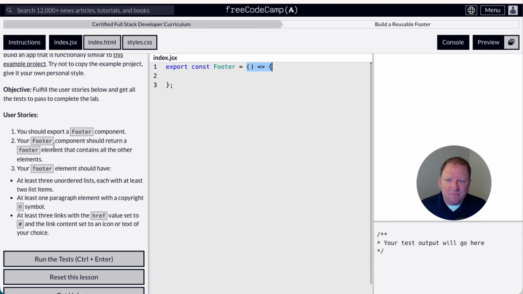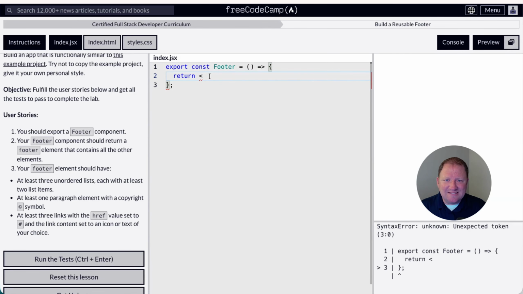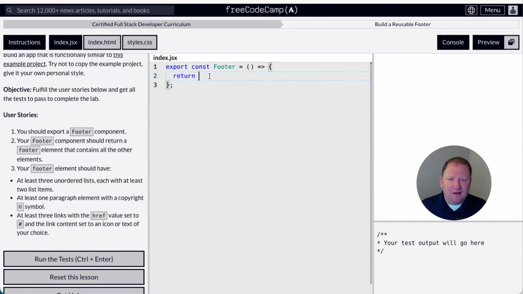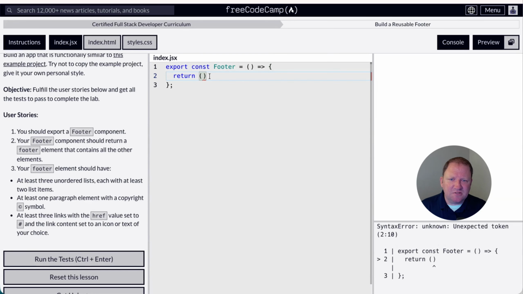The next part says your component should return a footer element that contains all of the other elements. And so what it's looking for is a return statement. So let's go ahead and do that. As far as the single JSX element that we want to export here, it is going to be footer. Now, one of the things that I would say make sure that you do here is put some parentheses on here, especially if you know that it's going to be multiple lines, which this one is. That way, anything inside of the parentheses will be returnable, and you'll be able to start seeing some stuff display over here on the far right.